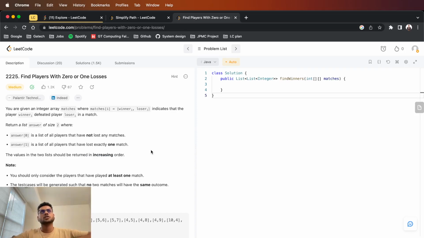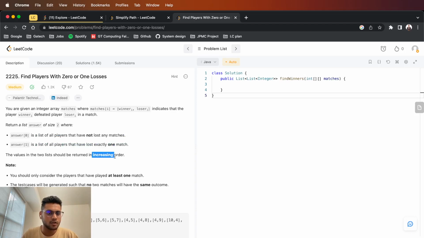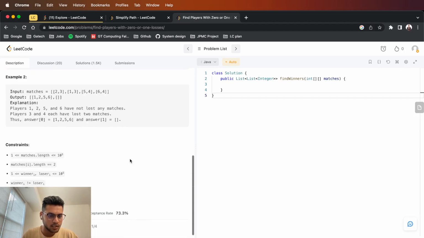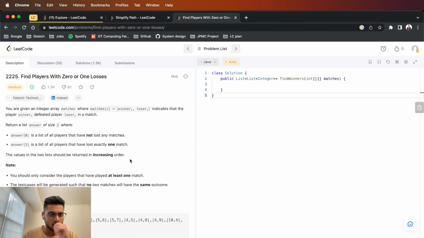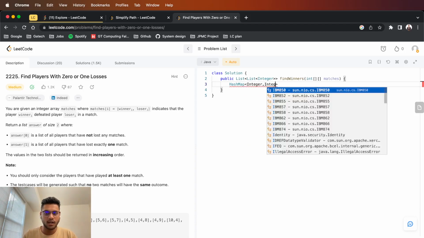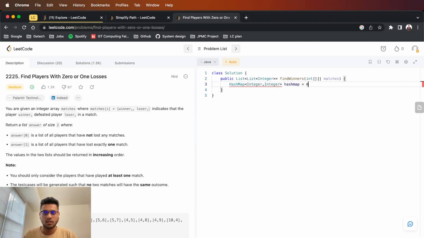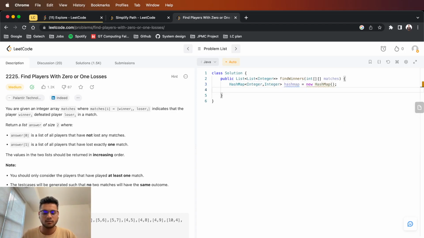So this should be in time n log n, because this would be O of n, but once we sort it, it should be O of n log n. I'm not sure if we can do it in a better way than this, but this is how I would approach it. So the idea is I would have a hash map of the player ID and the number of losses, right? So this is my hash map.